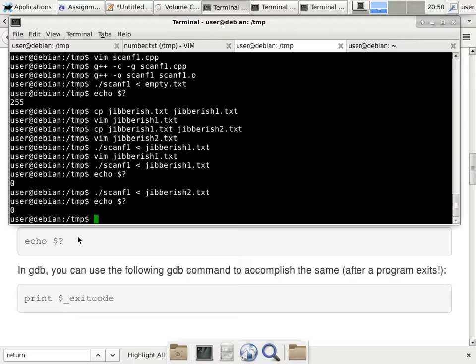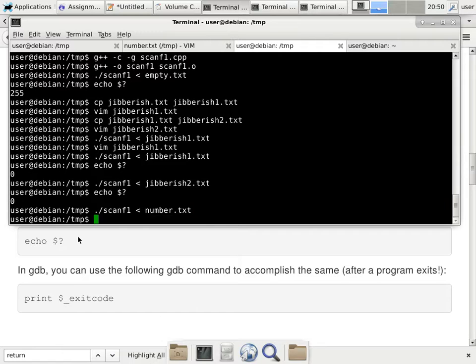Okay, let's try the next one. The next one is number, which has a single number. So we'll run it first, but then we'll think about what it's going to do in this case. Number.txt as a file is -67, and then a line feed character, which is not visible to us.